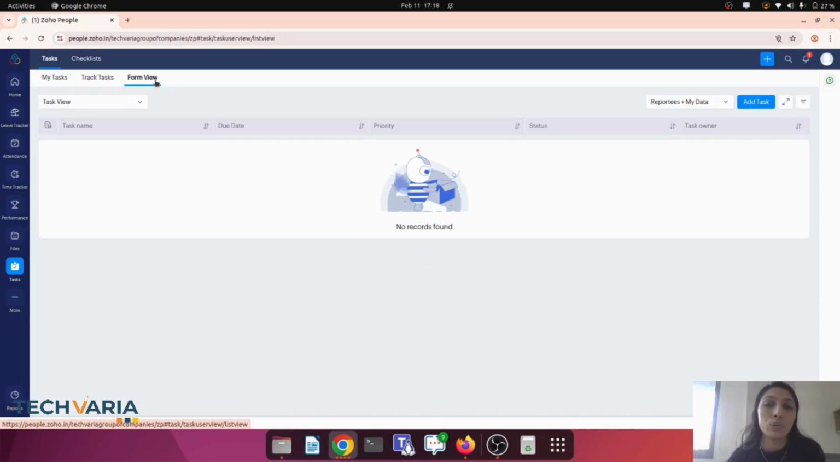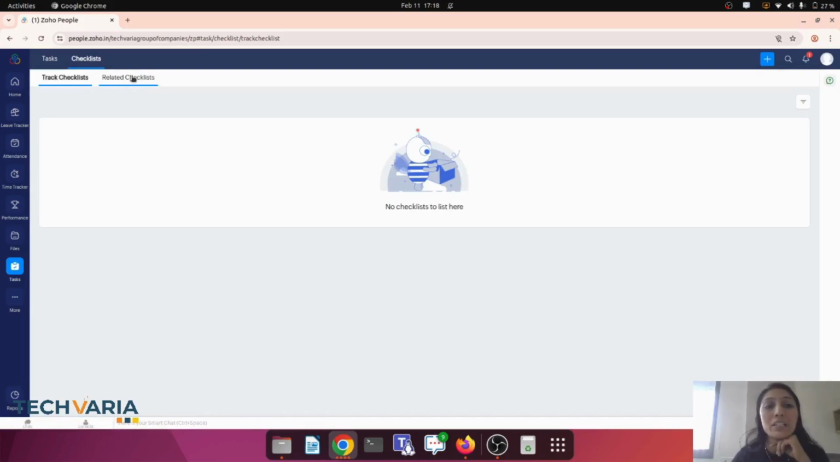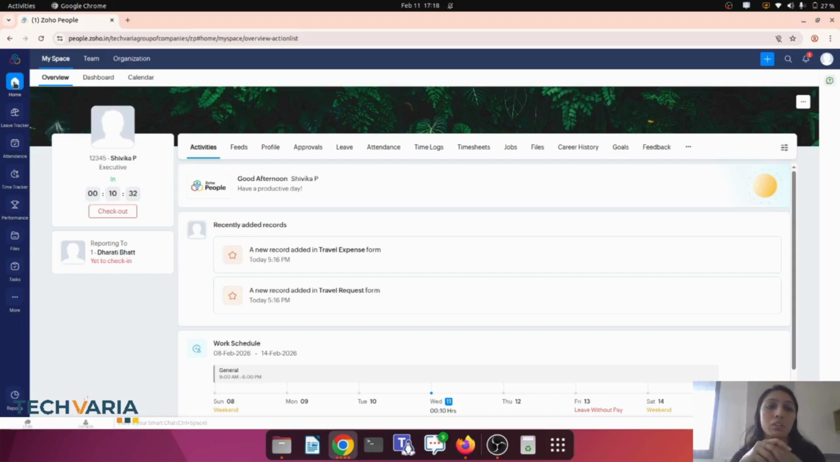You can track your task. You can check the form view of your task, and also you can add a checklist, and track the related checklist from here. So this is how Zoho People basically works for employees. Zoho People will help employees as well as HR to maintain their personal and professional details in one place, and it will help employees access their own data. So the HR department can cut down in-person or human interaction for all the small queries. So this is how Zoho People works from the end user side.